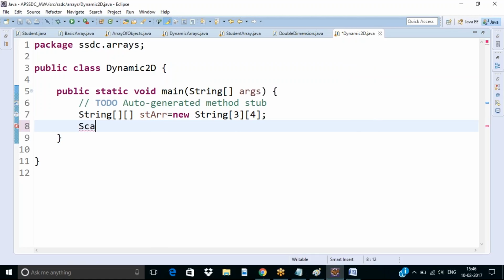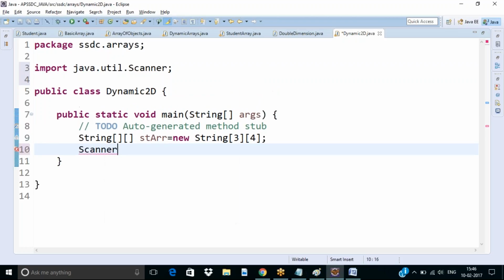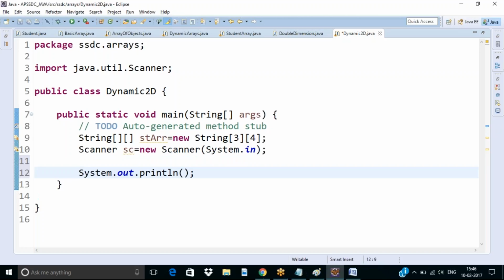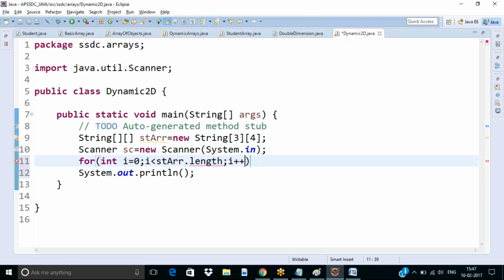So for dynamic arrays we should create a scanner class object to read the values dynamically from the users. So creating the scanner object as it is, System.in, and the System.out.println, no, not here, that should be in the for loop. Int i is equal to 0, i less than stArray.length, then i plus plus.